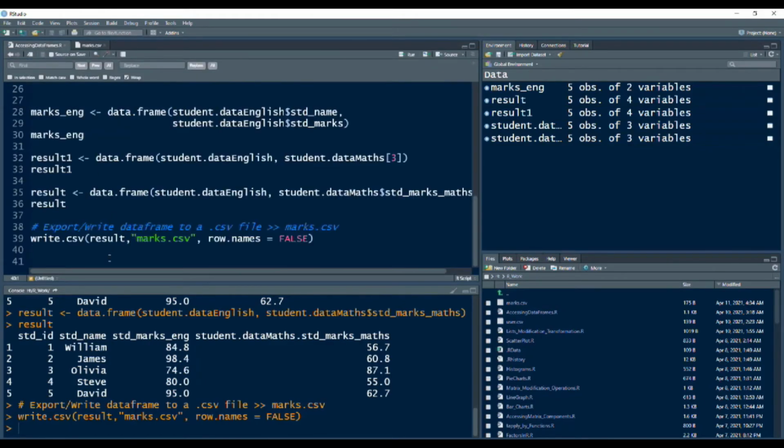So this is how we access the data frames in R, and in our next lab session we will look at transforming and modifying the data frames in R.